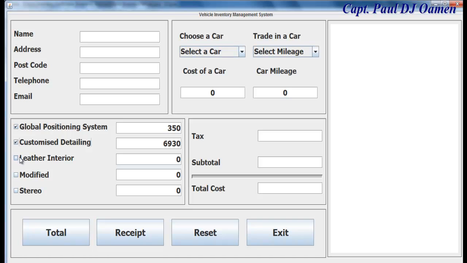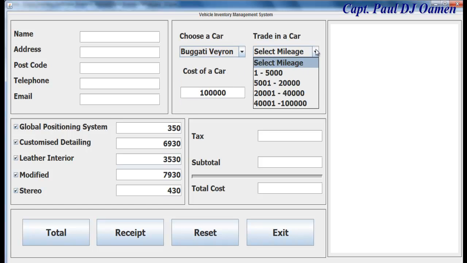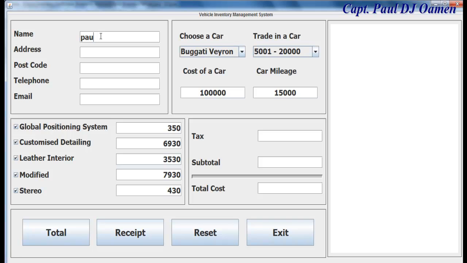So let's assume you want all of those gadgets on your car, or in your car, sorry. So engine modified, customize the appearance and so on. Stereo, GPS. Okay, that's fine. Select this, and the name, an address, and so on. Okay, when we click on total, I want the total cost here. Alright, let's click on reset. That's good. So now what we need to do is to work on total. So exit.